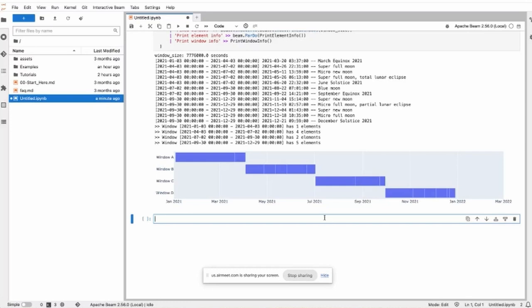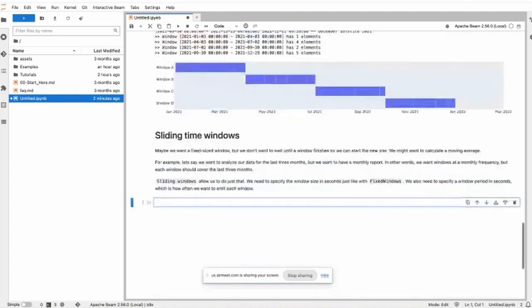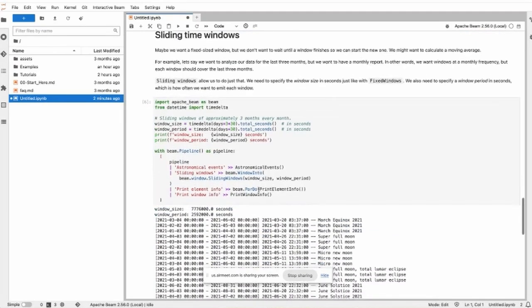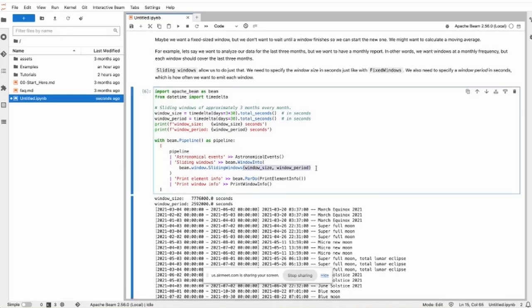Let me also paste the sliding window. Maybe we don't want to wait until the window finishes, so we can start a new one. This is a use case for the sliding window. It's very similar in implementation to the fixed window. You also have a window into, and instead of fixed window, you just use sliding window. The transform has two parameters instead of one: window size and window period.